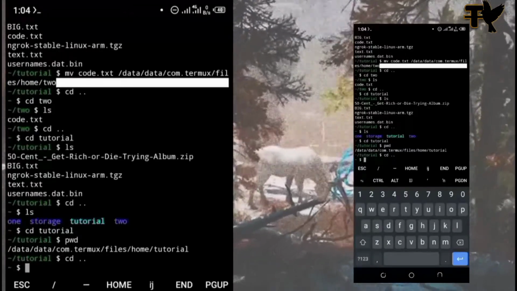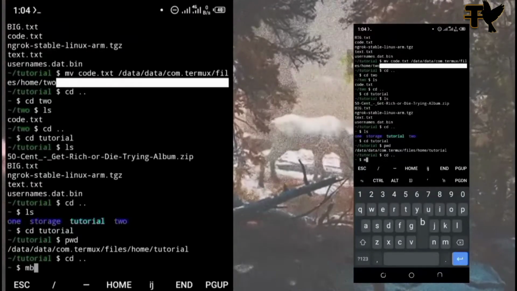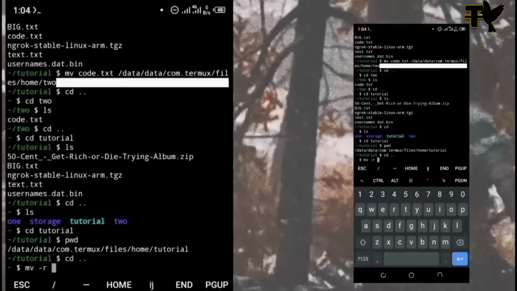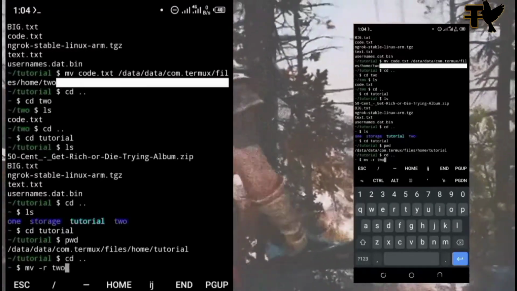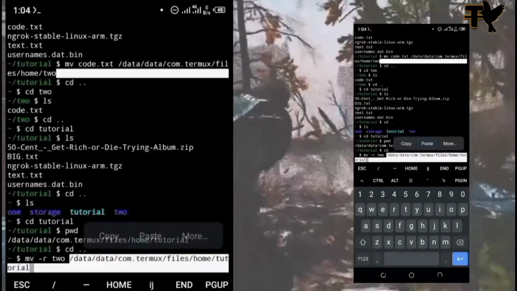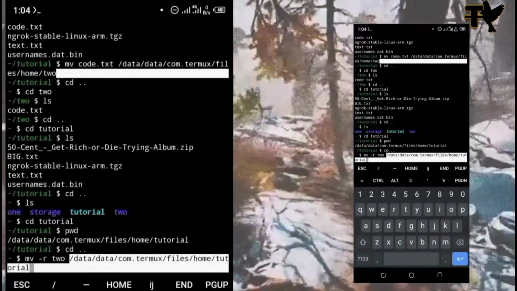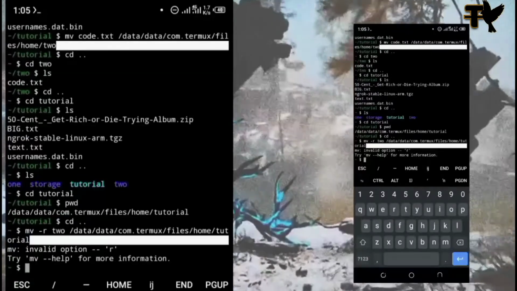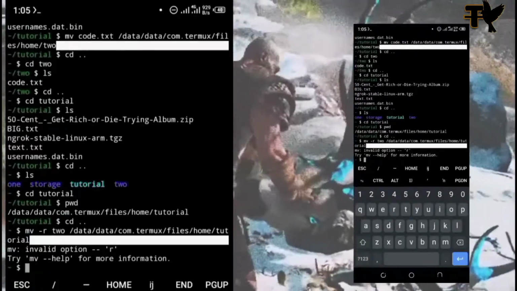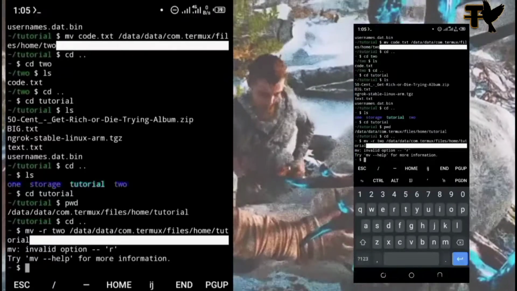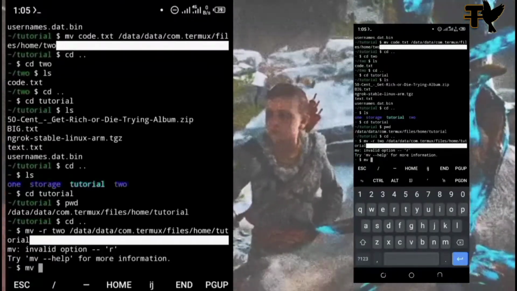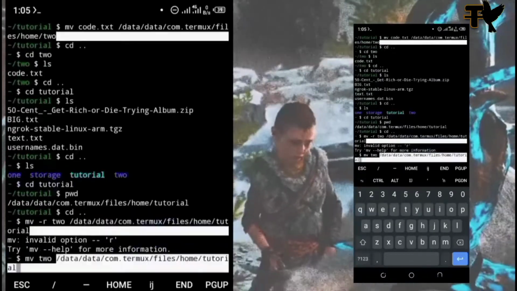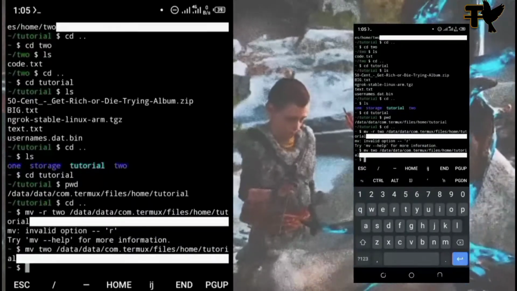Now what we want to do is type the command mv -r, and then the name of the folder, which is folder 2, and we're going to just paste the working directory of the tutorial folder. We hit enter. It said invalid option. So we're going to use the command mv, rather, folder 2, and then we paste, and as you can see, it has been moved.